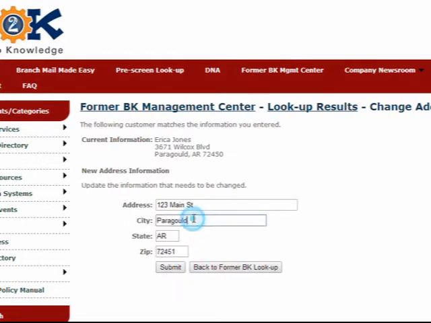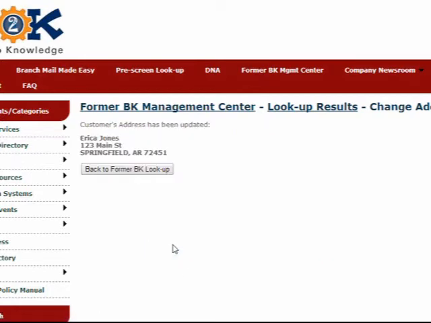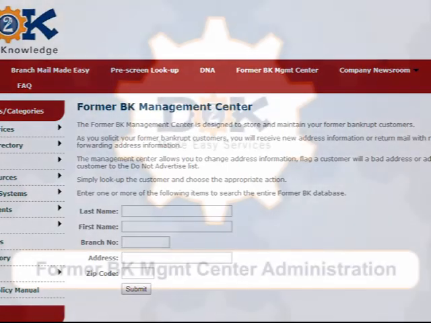In this case, I'll go back and edit, and I notice that the city is incorrect, so I will add that. Hit the submit button, and now I'm ready to confirm. I've got my confirmation. Now that has been added to the database, and I can go back to the customer lookup page.